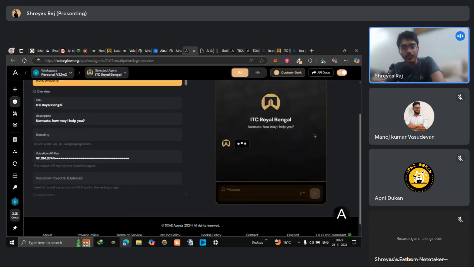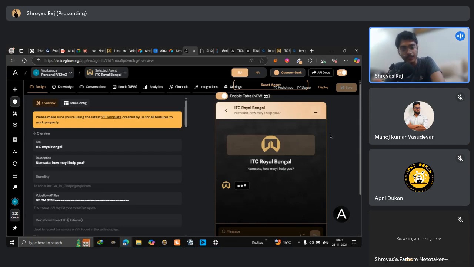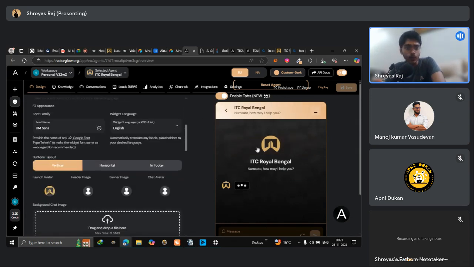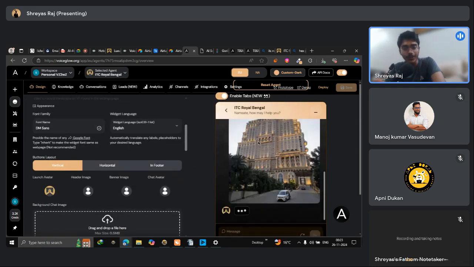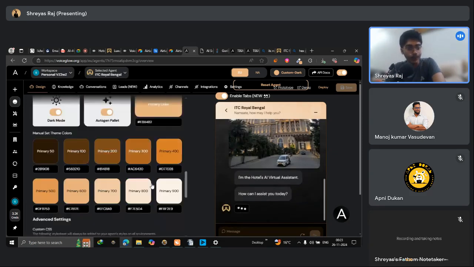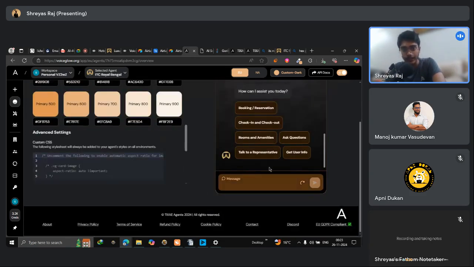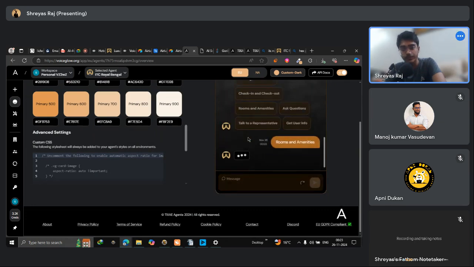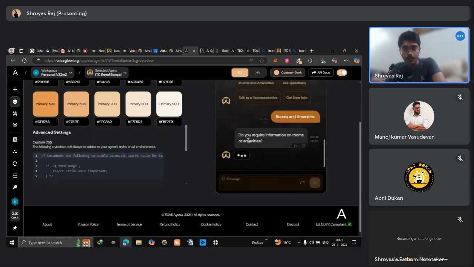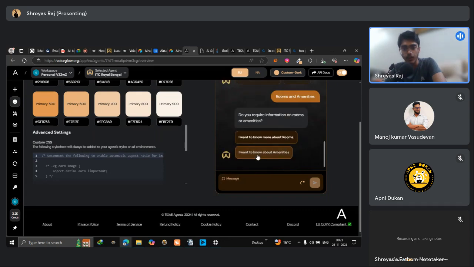Anyways, so yeah, this is what we have here, and we could also change the background. We could add a custom background here, but I don't think we have one. We need to find that. So check in, check out, rooms, amenities. I want to know about the amenities.